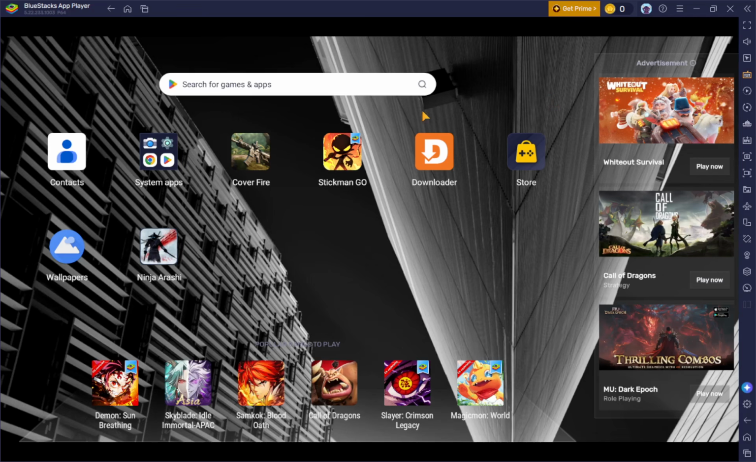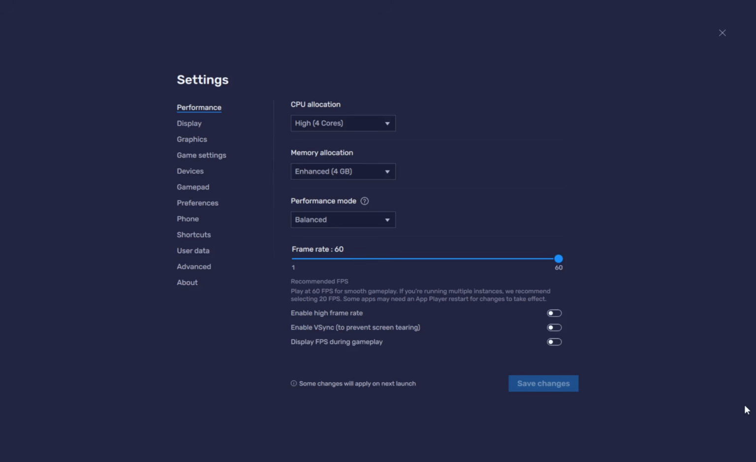Click on this gear icon to access the Settings menu. This is where you'll customize your BlueStacks experience, including camera settings. Making adjustments here is important because it ensures your camera is set up correctly for your apps.